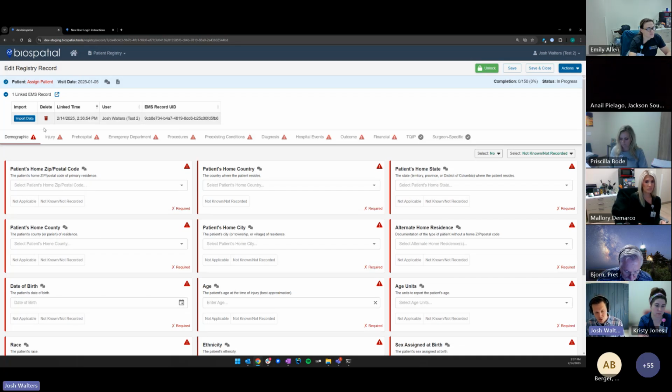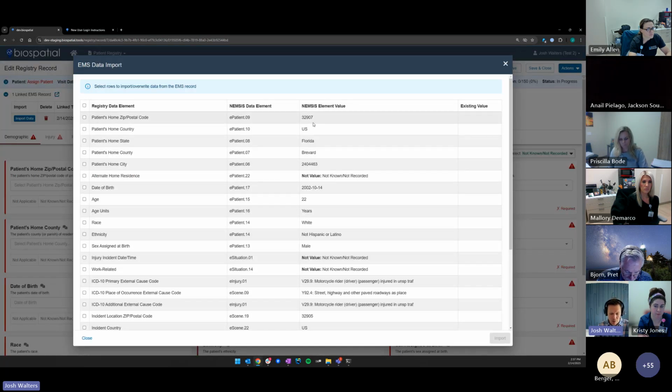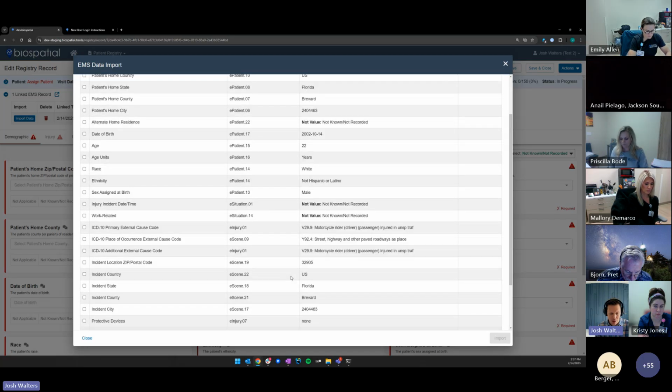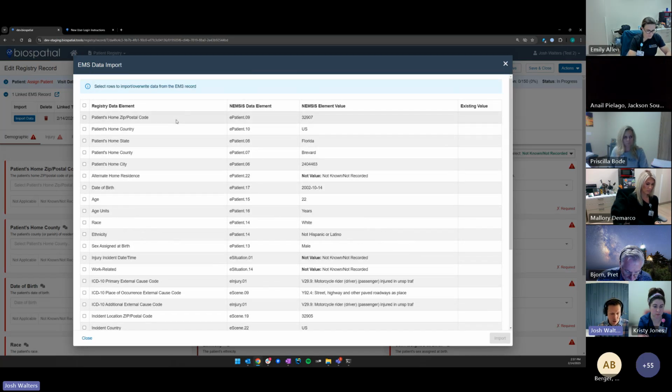And a nice feature of this: whenever you link an EMS record, either from the start or after the fact, you have the option of importing that data. So I click on that button, and we'll then be able to see all of the information that was documented within that EMS record that's associated with the trauma registry data dictionary field. We'll see what they put in that element, which NEMSIS data element it came from, and if we had any existing values in our registry record, it would show up here in the fourth column.